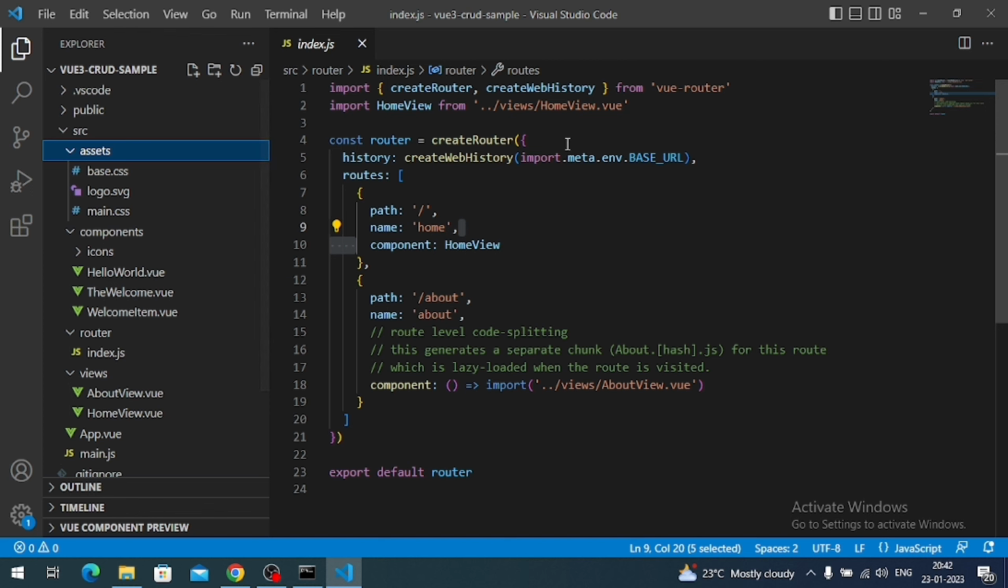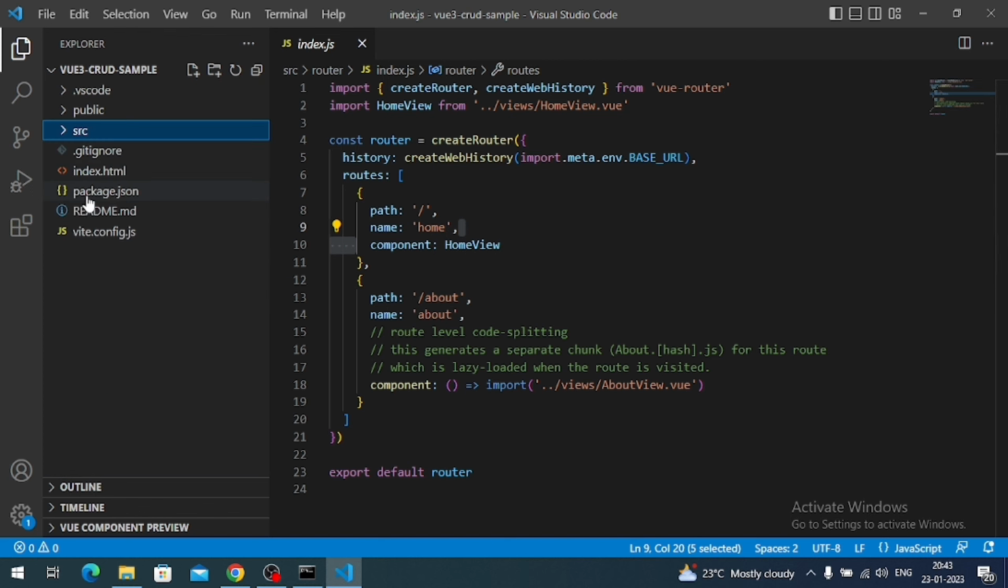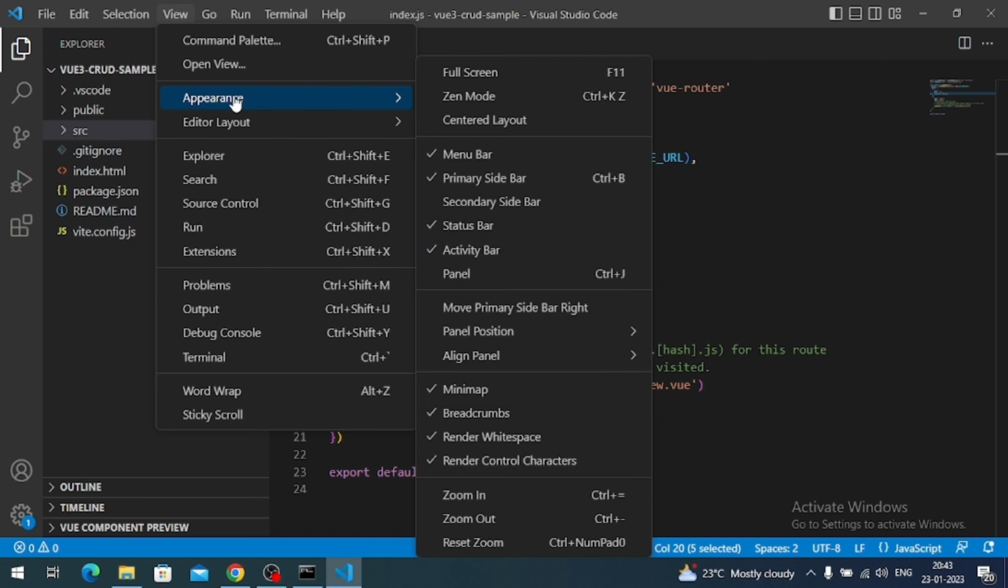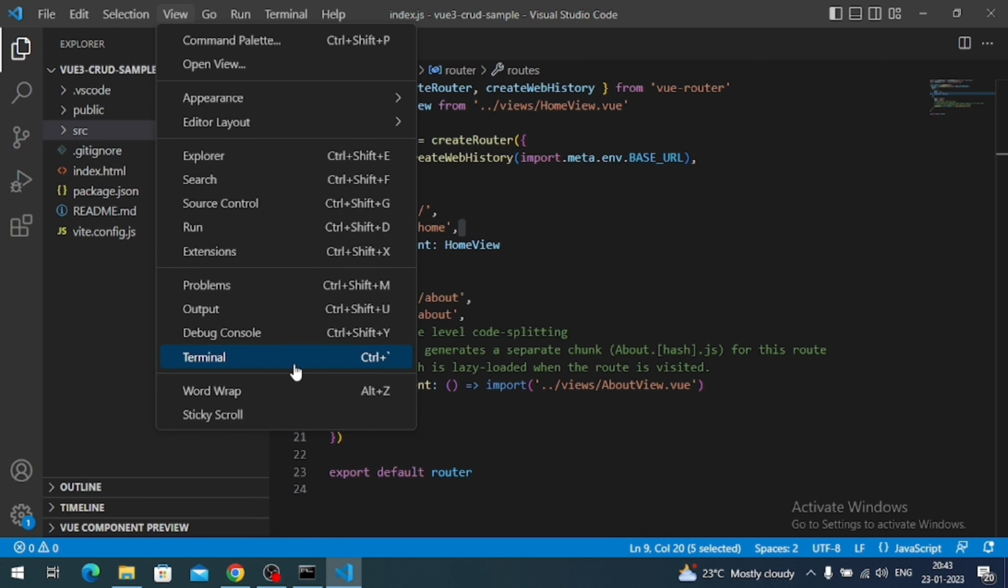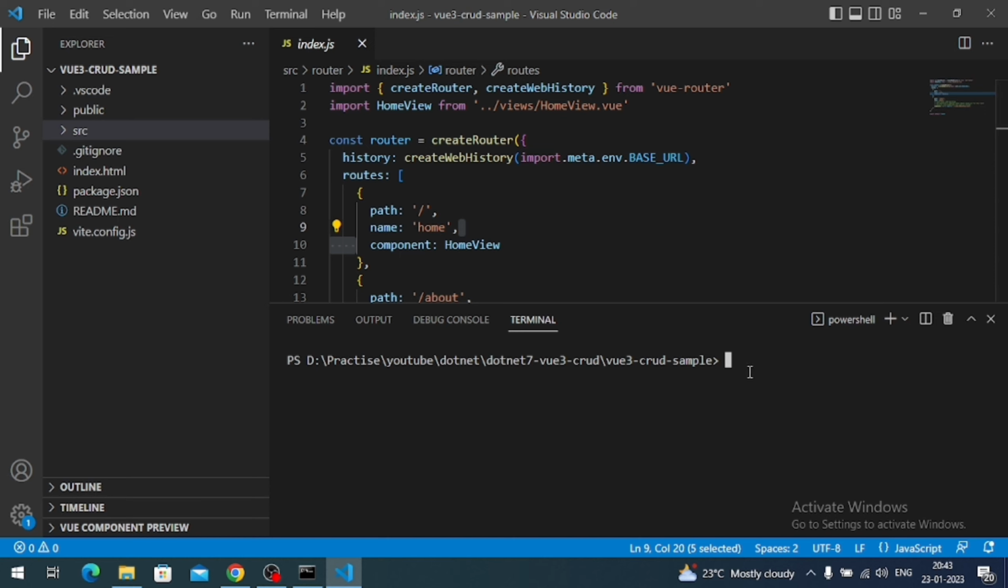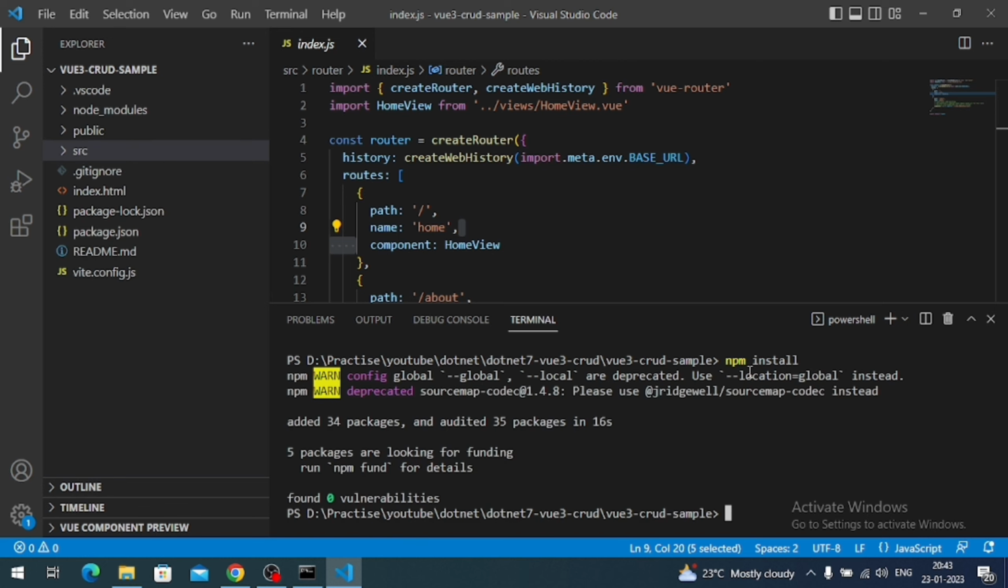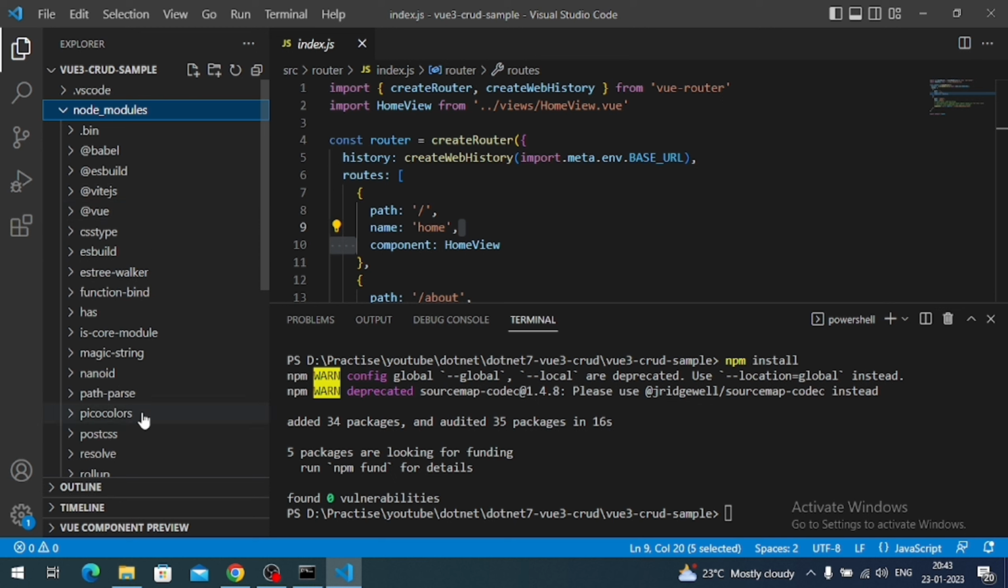So the first thing is we have to install the packages. Currently, we don't have any packages. So for that, open the terminal. In the View menu, you can see the terminal. And here enter a command like npm install. That is going to install all the required packages for building, setting up, or running our application. Install it. It's going to take a few seconds. Let's wait. Now you can see the node_modules folder is added. So all these packages are now installed with this npm install command.